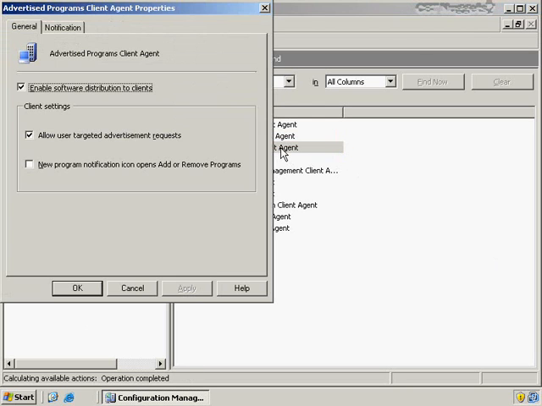Advertised Programs is the tool that allows me to actually deploy software to my clients. You'll see here by default this is enabled as well, and it allows user-targeted advertisement requests, meaning I can actually target specific users instead of specific computers with the advertisements that I want to create. If you're unfamiliar with this process of software distribution and advertisements, don't worry, we're going to return to this when we talk about the software distribution process later on in this series.